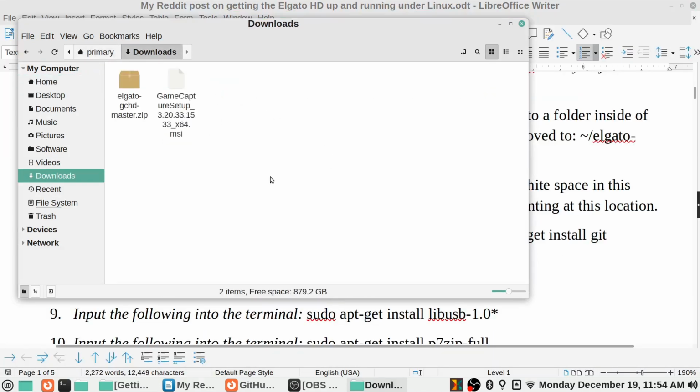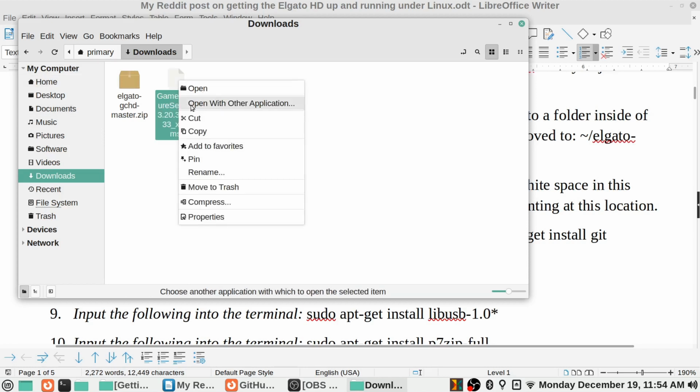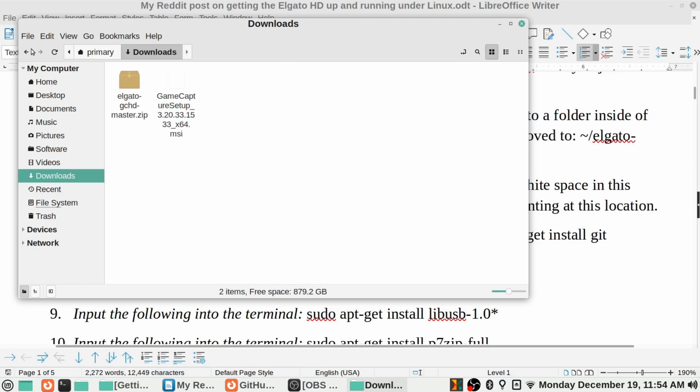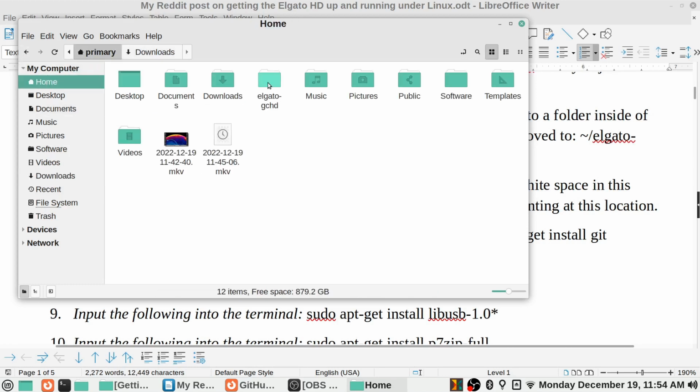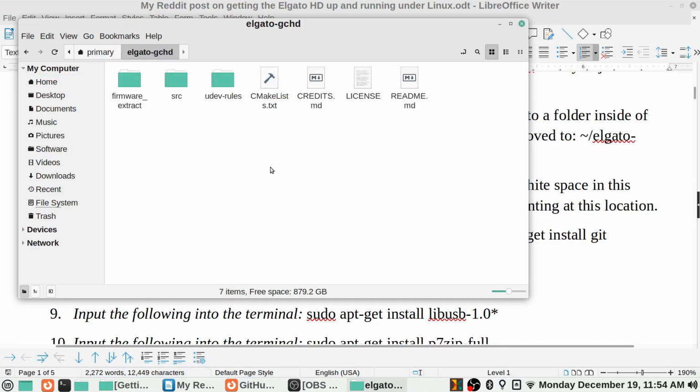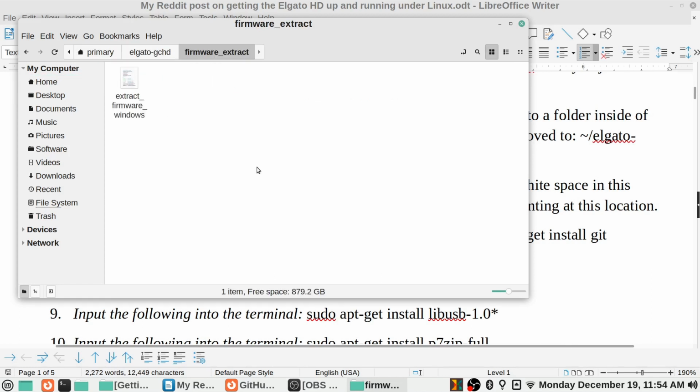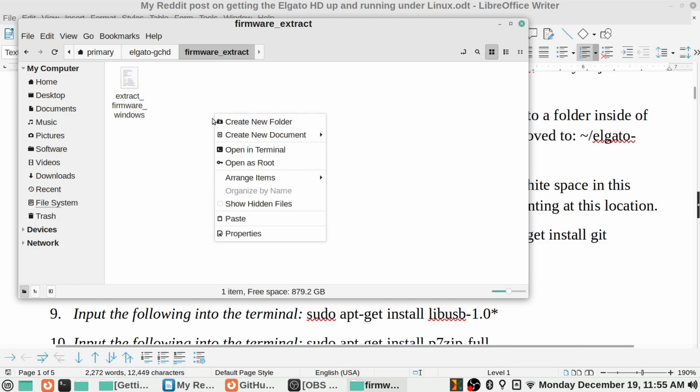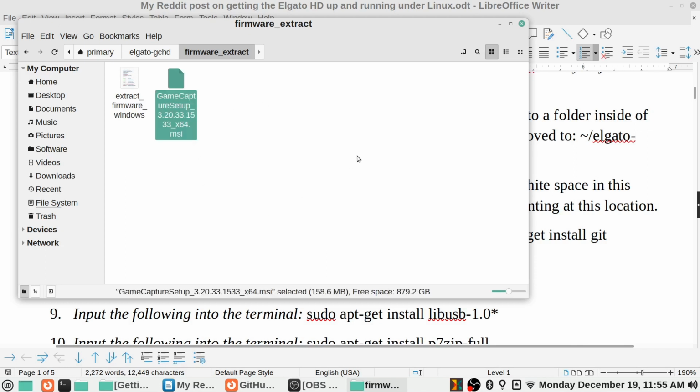Now go back into your downloads, and take this file right here that you downloaded from the Elgato HD website, the game capture setup, and move it into a folder inside the Elgato GCHD folder that you just renamed. The easy way to do that: right click on it and choose cut. Go back to your home folder, open the Elgato GCHD folder, and put it inside this firmware_extract folder. Double click that to open it, right click anywhere in the white space here and choose paste. Now you can see that other file has been moved inside of this folder.